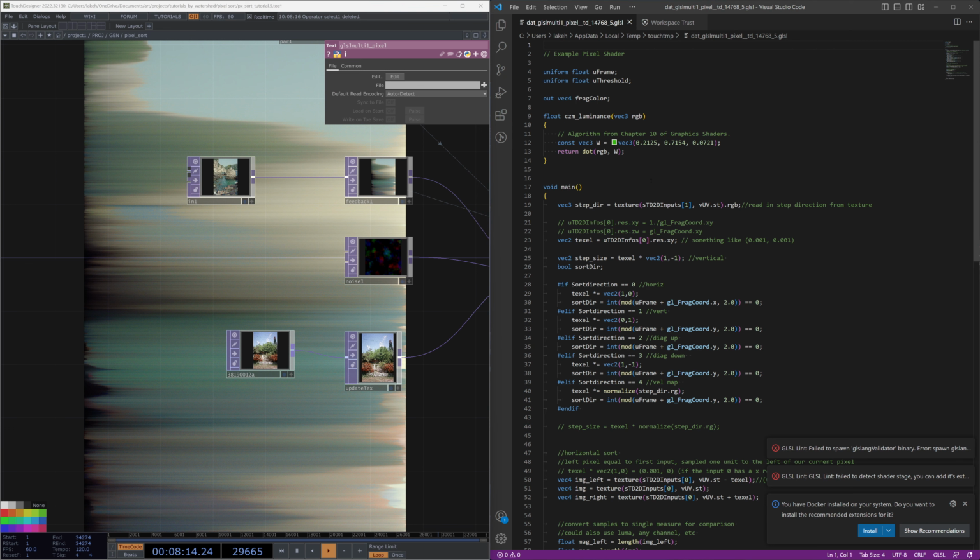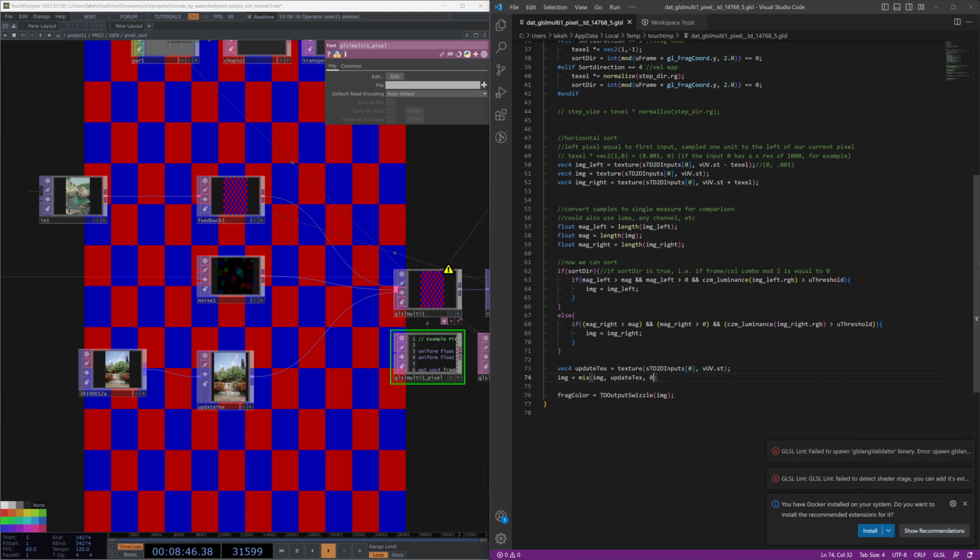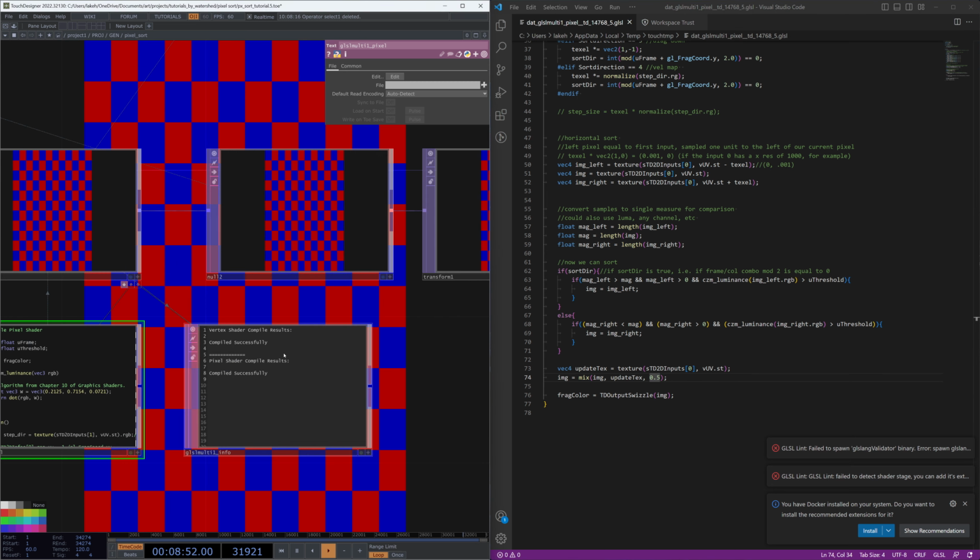Now, like I said, we're not going to be doing a ton of programming here, but this is an important part. So first, we'll read in our image with a vec4, we'll call it updateText equals texture(sTD2DInputs, vUV.st). And then what we want to do is just update our image vector using this mix function. So we'll mix our original image vector with our update texture, and the last value is the mixing coefficient.